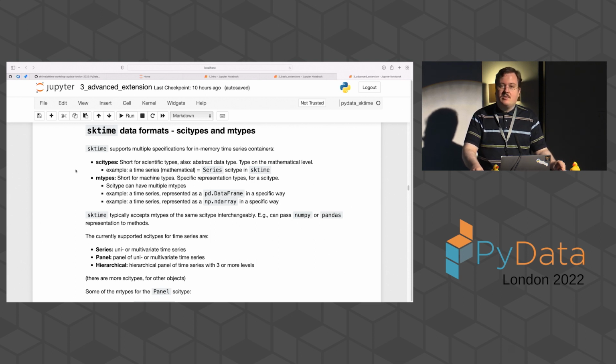Scientific types also are called sometimes abstract data types. So these are different conceptual types on the mathematical level. So is it a time series, so an object which collects observations indexed, time indexed, or any 1D indexed observations. So it's the abstract data type behind the pandas series or pandas data frame. And also a NumPy 2D array could represent that abstract data type, although of course the interpretation of a 2D NumPy array is not clear.